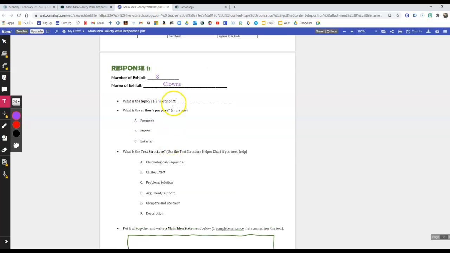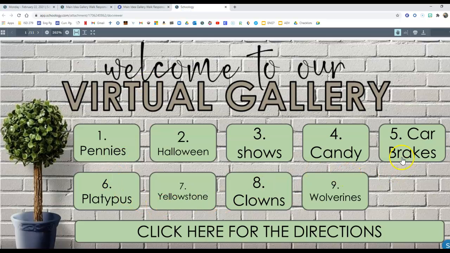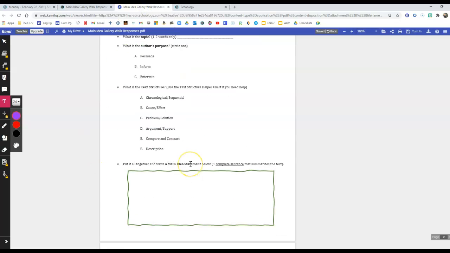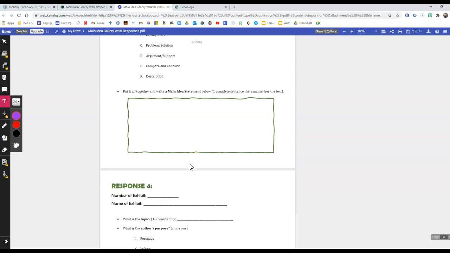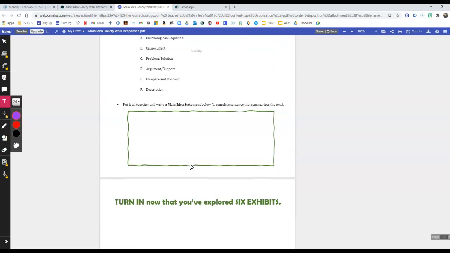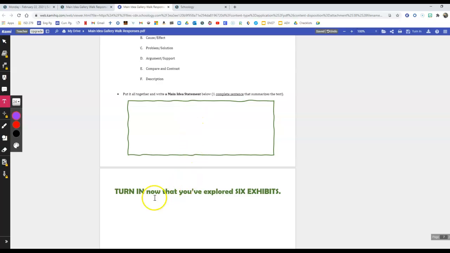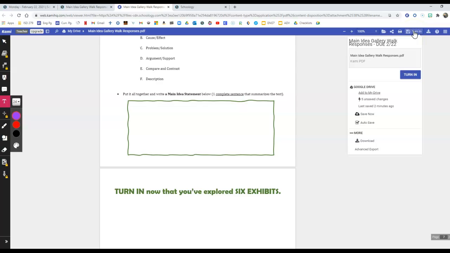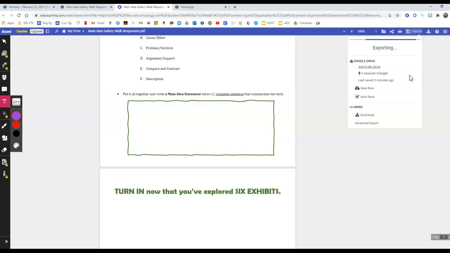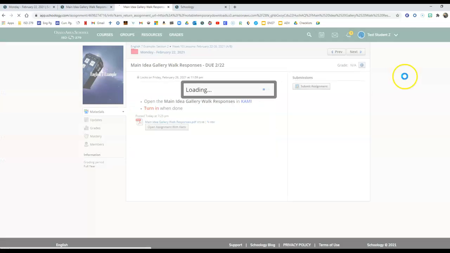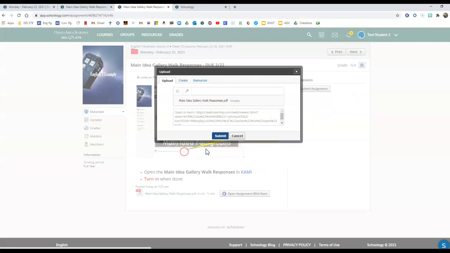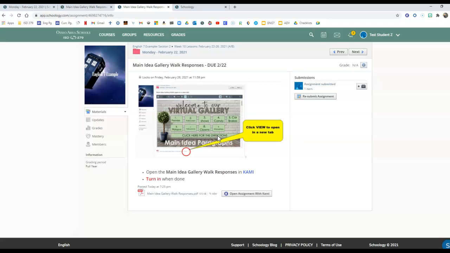So now you pick out your 6 exhibits. You only do 6. For each exhibit, you need to fill out a response. There is room for 6 exhibits. And once you've filled out all 6, you will turn this in by clicking in Turn In that upper right corner. You'll click the Turn In here, and it will slowly send you back to Schoology so you can submit your final product.